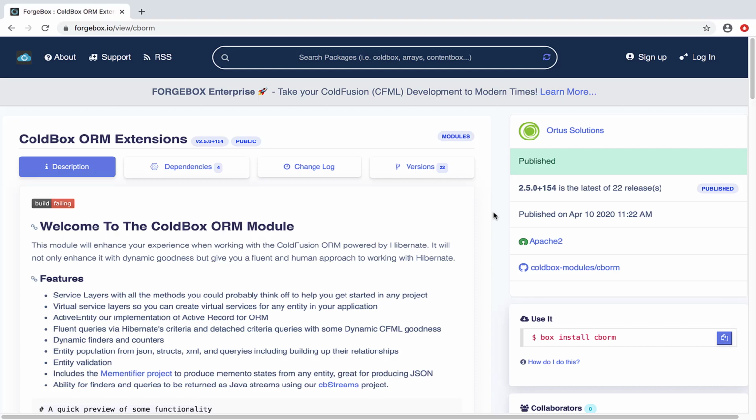ORM is a pretty common way to manage SQL and database functionality in applications. The CB ORM module takes the existing ORM features that come with your CFML engine and enhances them. The functionality provided takes away a lot of the headaches that can come from ORM and gives you a really nice developer API to make that part of your app development a much more smooth and productive experience.